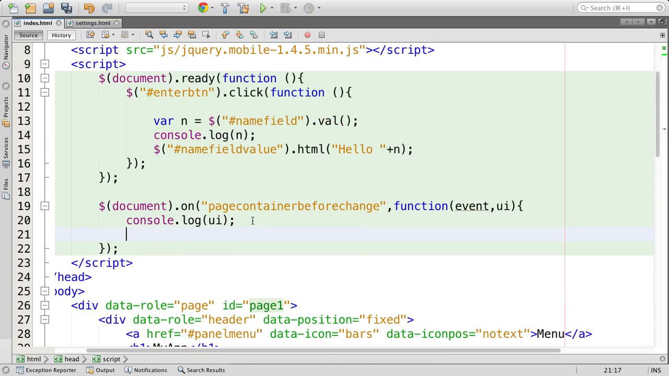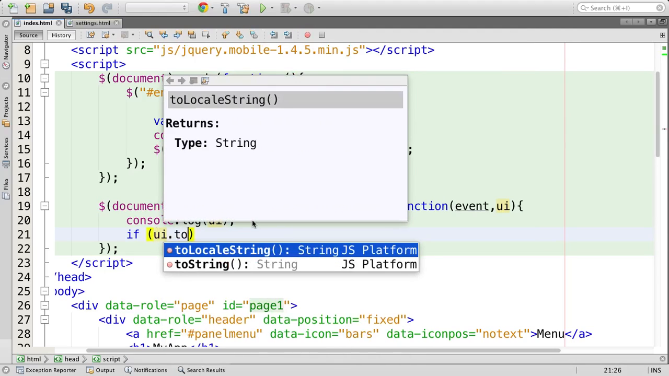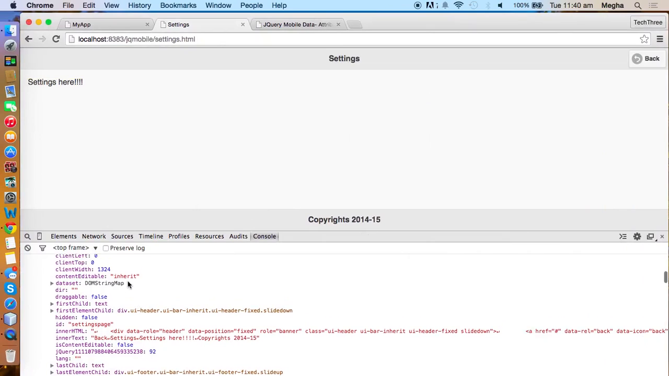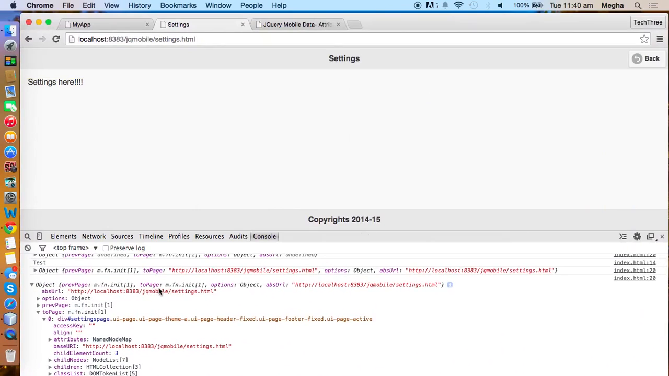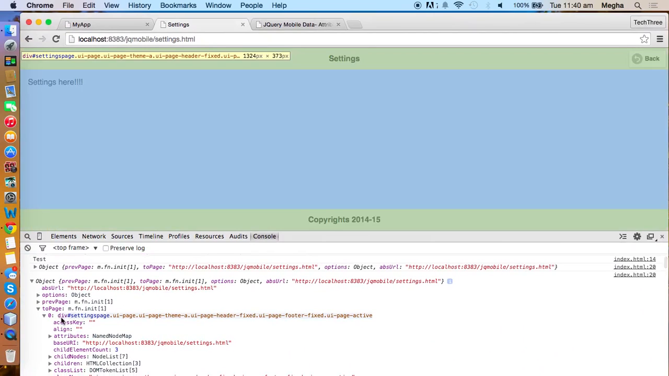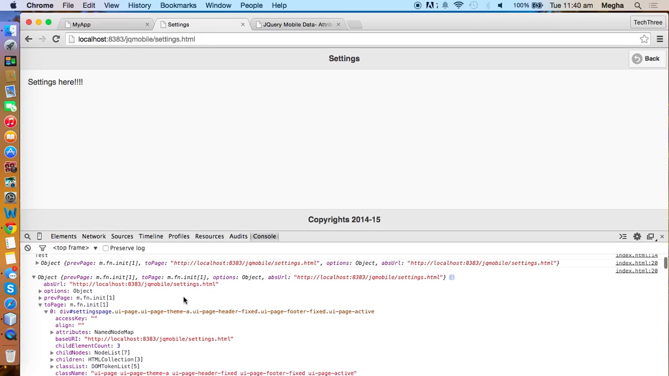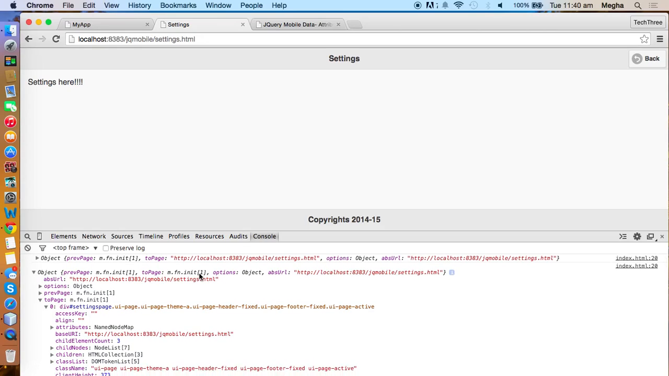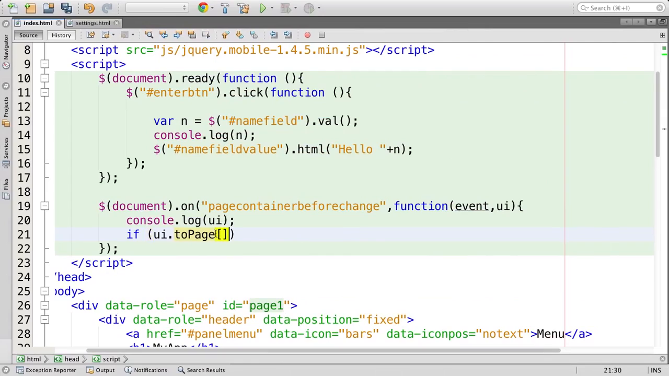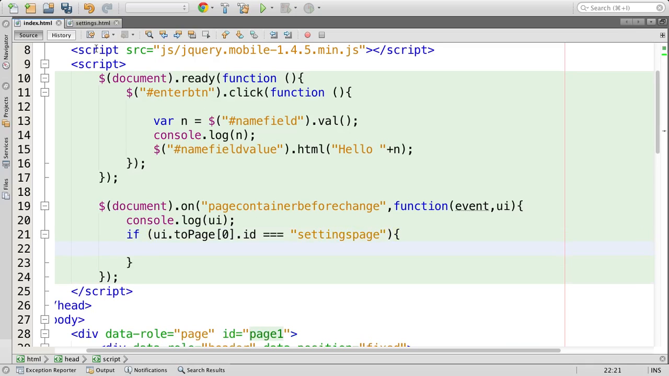First part, I understand this block is called multiple times. So in order to prevent that, UI dot to page, so it is called two page, right? In that, two page is typically an array, because the square brackets exist here. The array contains one index, meaning even though the length of the array is only one, I need to take the 0 element and its ID. This is equal to settings page. Make sure the DOM ID matches.